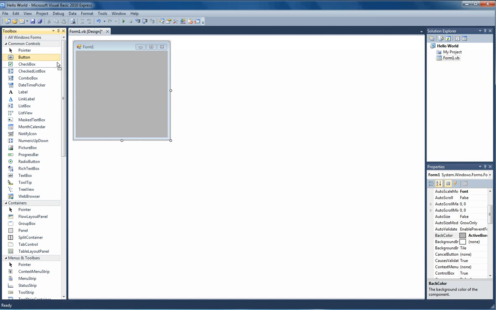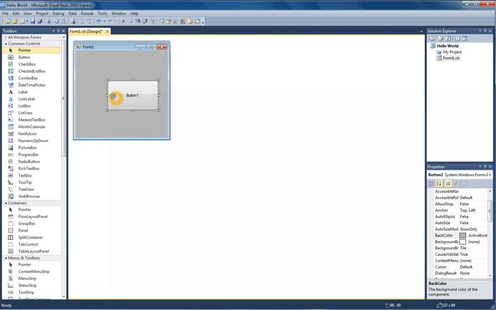Let's drag a button over here from the toolbox onto our form. Now if you notice, it put the button on here for us, and we can move it around. Say we want it down here, or we want it up here, and we can have more than one button. But for this program we only need one button. You can also resize it on the form. So let's make it nice and big. There we go, that's nice and big.